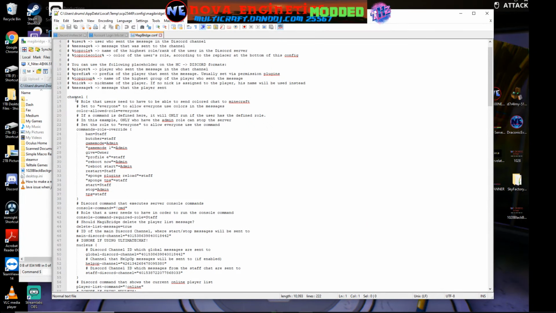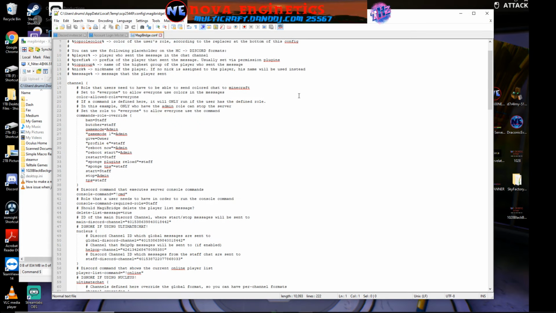So if you start here in channel, you can see it first starts you off with users need to have this role to be able to send colored chats to Minecraft. So obviously not to Discord, but to the Minecraft server. So if you type in, I believe it's like an and symbol, a number, and then you type the words, it may only pop up in Discord as the and symbol, the number, and the words, but in Minecraft it most likely pops up as colors. It's not really a big deal.